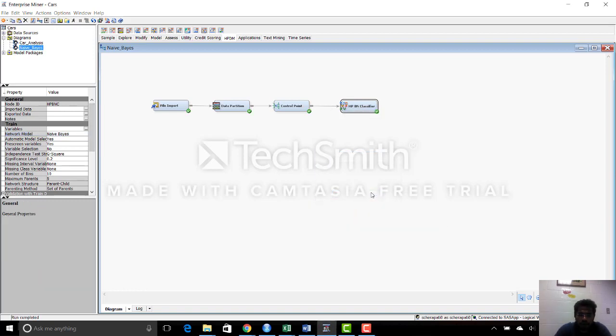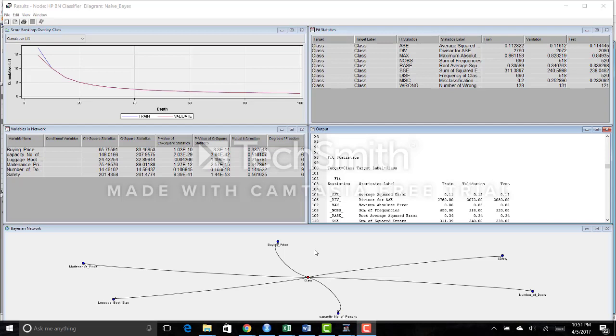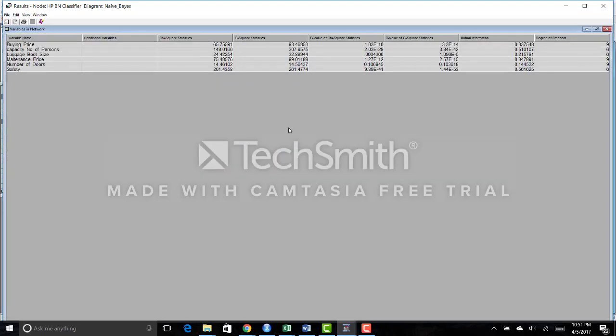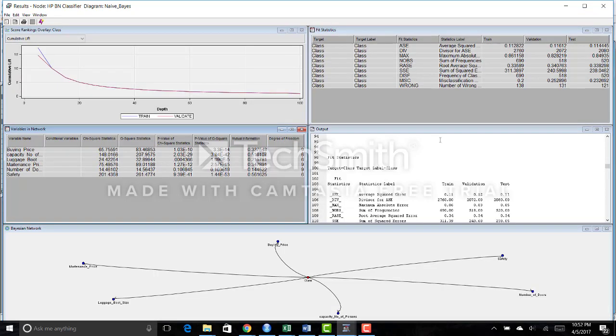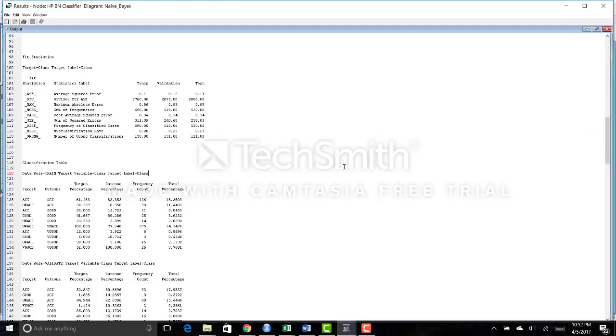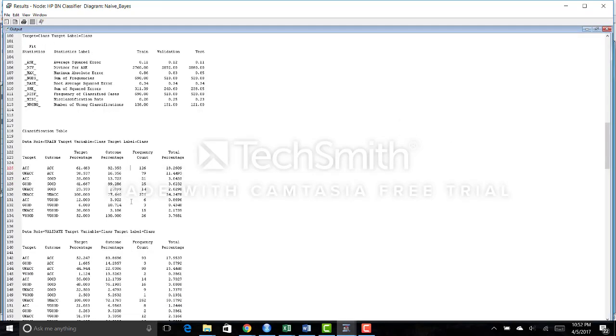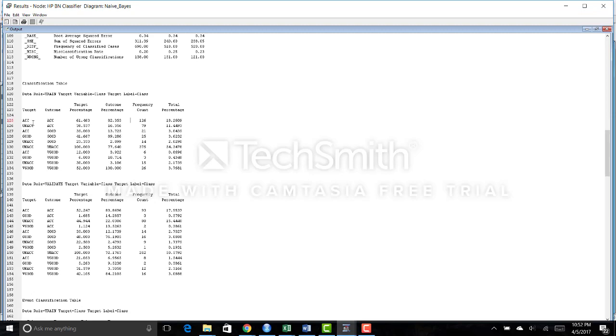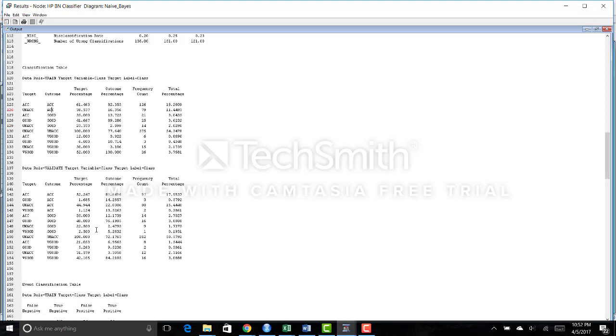Now let us look at the results. Now let us look at the output of the Naive-Bayes algorithm. Naive-Bayesian statistics gives a different group of statistics over here, which includes score rankings, variables in the network, fit statistics, and a graph of the Bayesian network. Now let us look at the output. The output contains a classification table where acceptable is classified as acceptable, unacceptable is classified as acceptable, and other things over here.